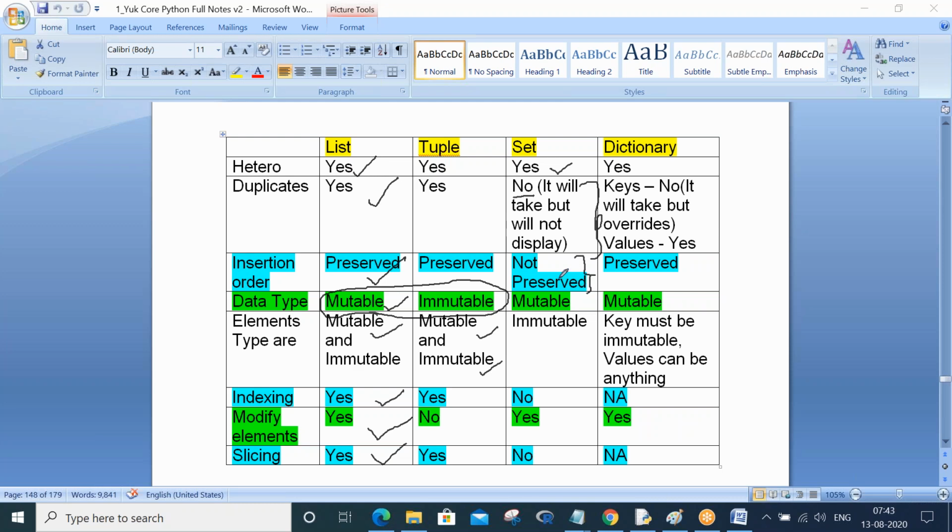So whenever insertion order is not preserved, immediately you have to go to the blue color point, indexing. Obviously indexing is not possible in set, because you would never know whether 10 is in the first place, or 30, or 50, or 40. You cannot hold it and display what is there in the first element. That's how indexing is not possible. If indexing is not possible, automatically slicing is not possible. I hope you are clear. Indexing and slicing, you should not have any doubt. Slicing, you have to practice a lot. Now let's move on with the dictionary.